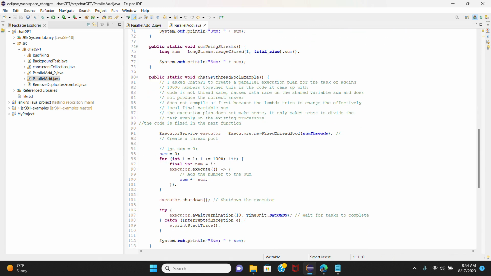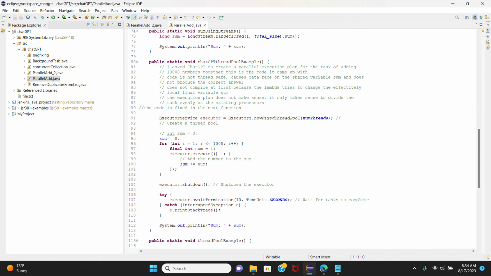GPT 3.5 suggested I create a task for every number I'm adding, and it suggested I declare a final version of the number so that I can add it. Then it forgot that the sum is not final and it needs to be updated. And also it was accessing this shared variable from multiple threads, so the code will not run properly. It will result in data races.